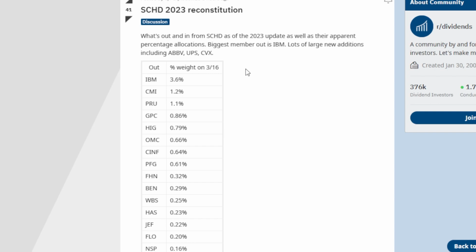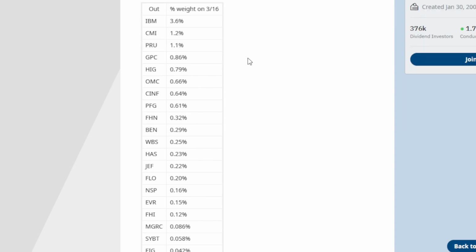So this was posted on r/dividends on Reddit just a few hours ago. This is the first time I've seen this actually, so we're going to go through it together, but it says what's out and what's in from SCHD as of the 2023 update, as well as their percentage allocations. The biggest member out is IBM. Lots of new additions including AbbVie and UPS and CVX. So these are all the companies that are no longer in SCHD as of the last reconstitution.